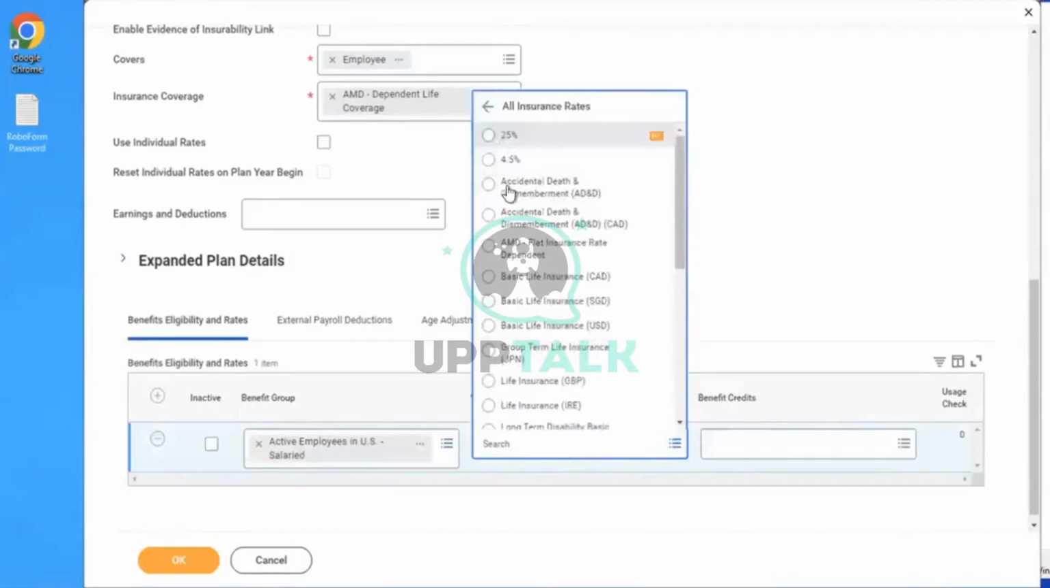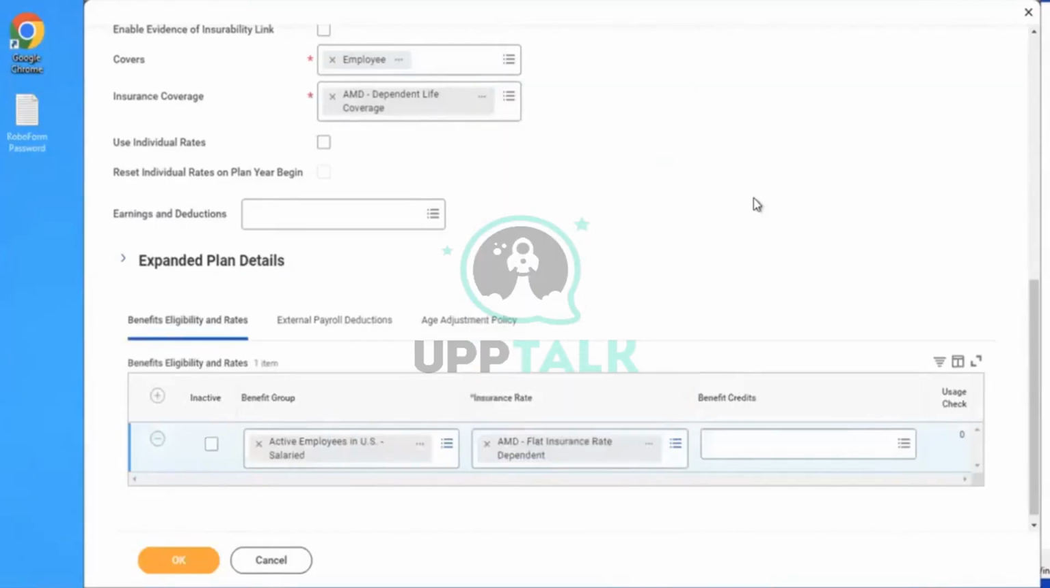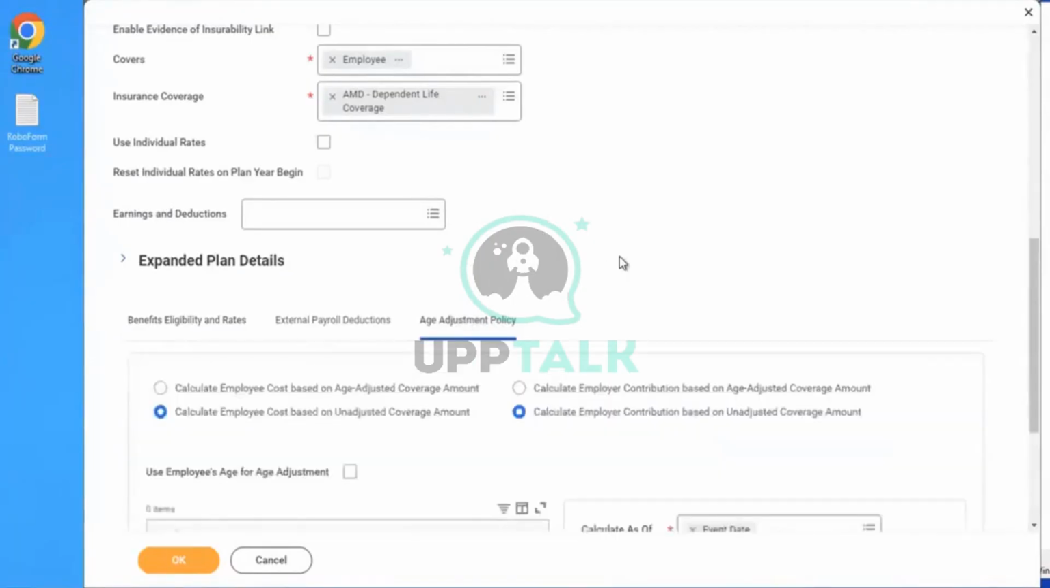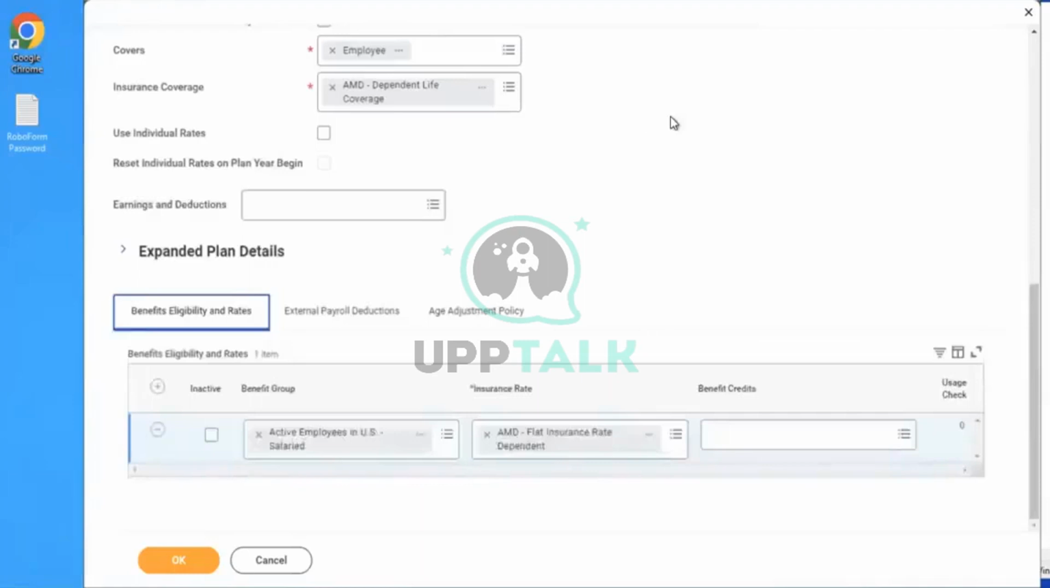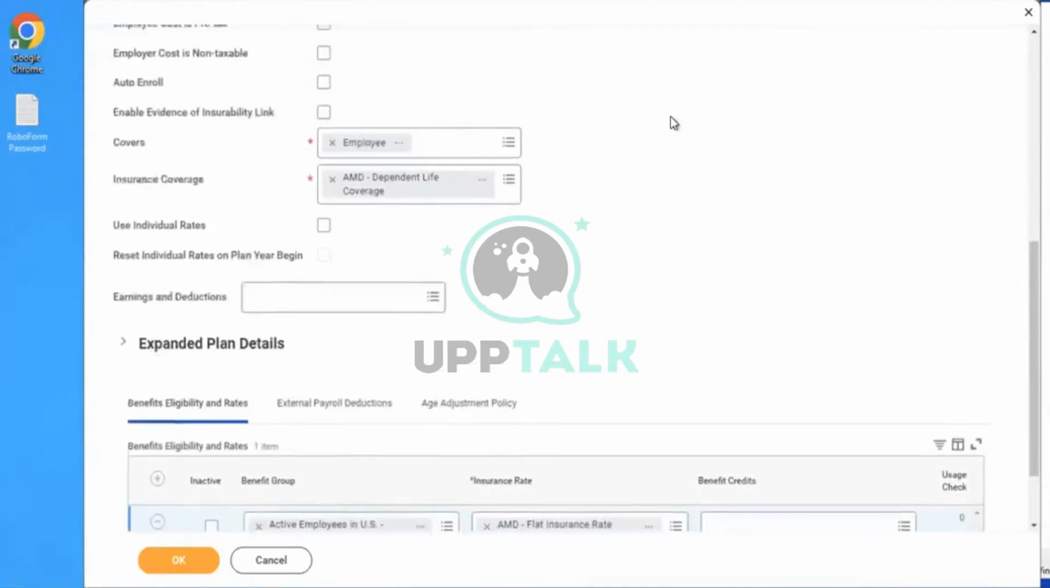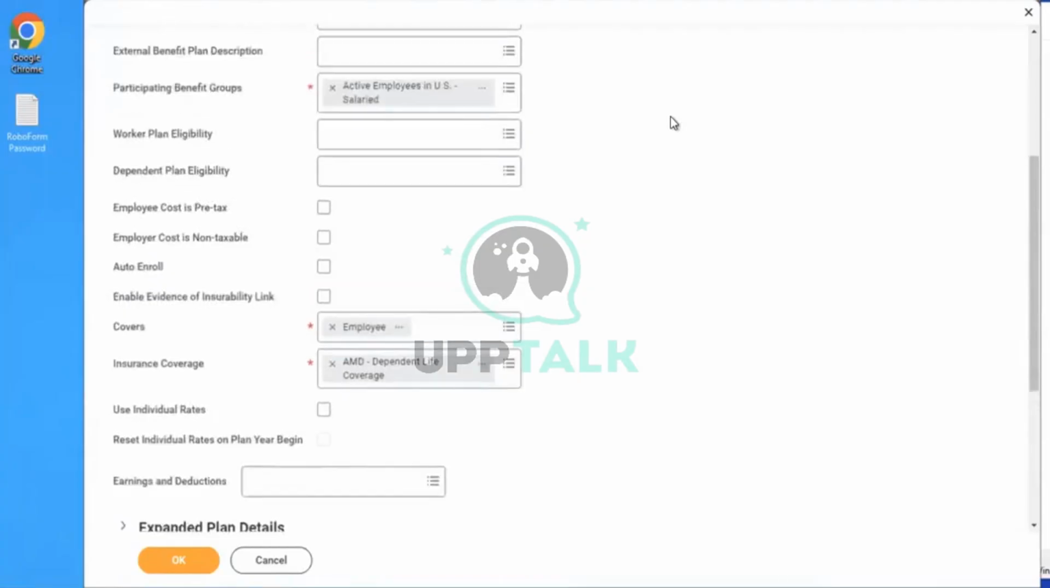We created a flat amount. Similarly, you can also reduce or increase the contributions based on employee age. We will cover this also. As I said, this is a little advanced, and a very basic plan we created. Any questions on this page, sir?